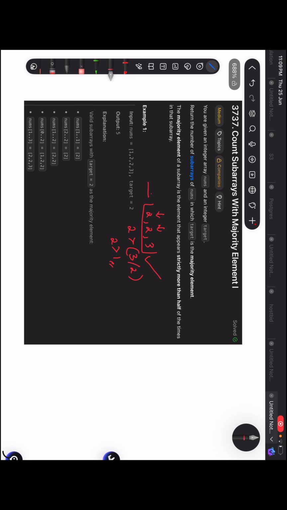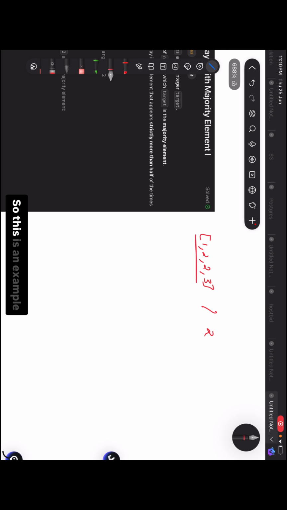So this is a subarray example. Over here, we can see that the target value 2 appears more than the size of the subarray divided by 2. So 2 is greater than 1. We can see that this is a valid subarray. We have to return the total number of such valid subarrays. So this is an example array and this is an example target value.